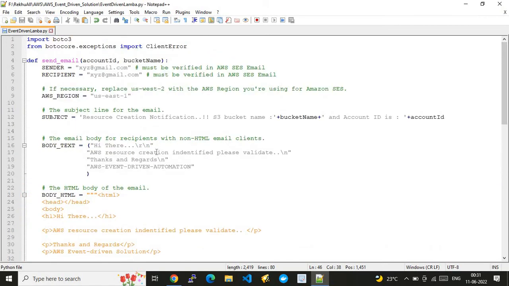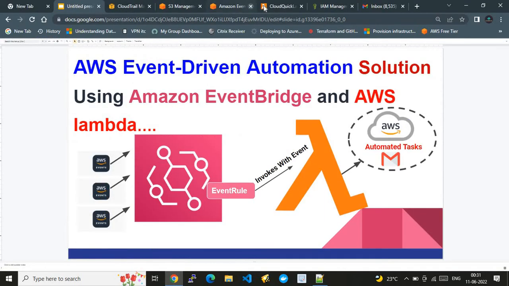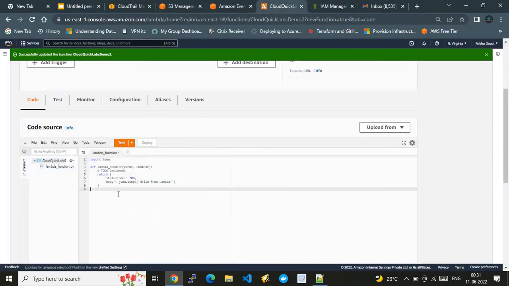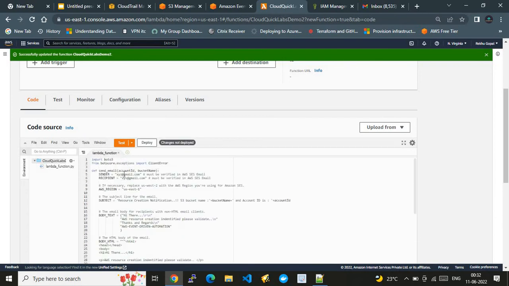Before I do this, let's copy this code and dump it into my just-created AWS Lambda. I will go here and dump it. Before I dump this, I need to change the email address to my email address. This is my email address. In your case, you would change this email address to your own.